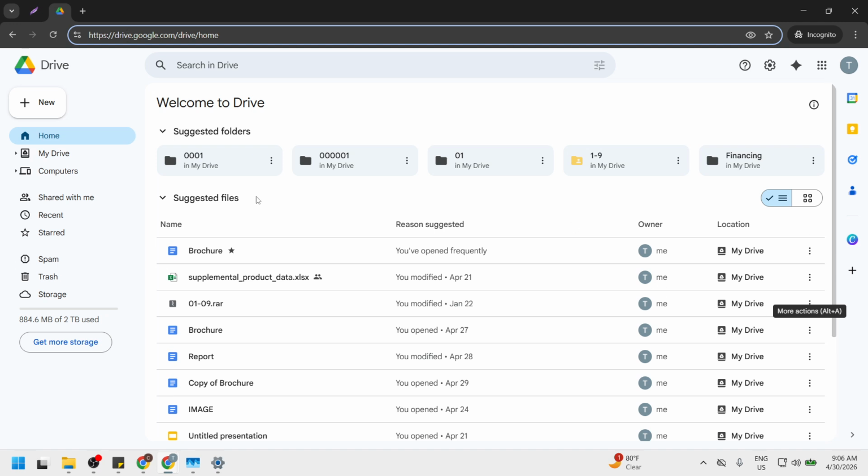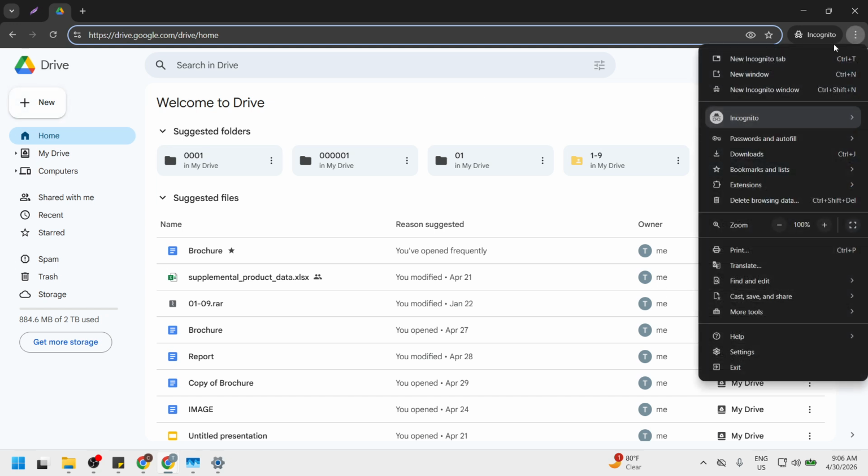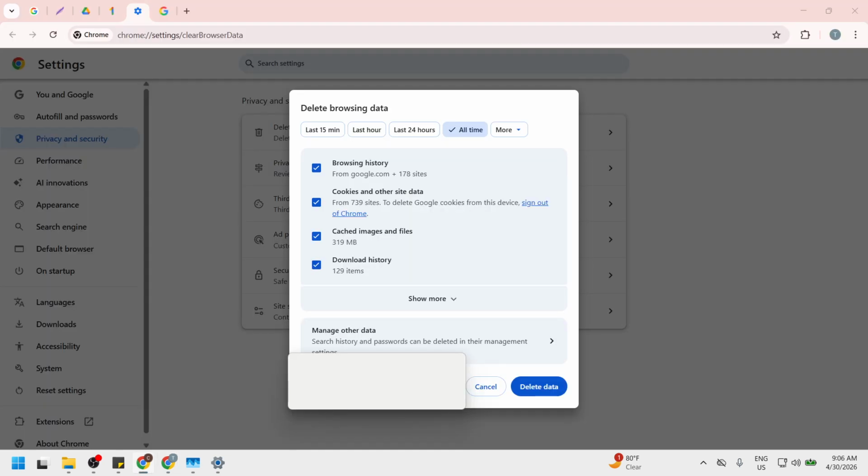Next, clear your browser cache and cookies, focusing on Google site data. Open your browser's history or privacy settings, choose Clear Browsing Data, and remove cached images and files along with cookies for Google domains. Targeting site data avoids wiping everything, but be aware this may sign you out of Google services. After clearing, restart the browser, sign in again, and try Drive in a regular window.